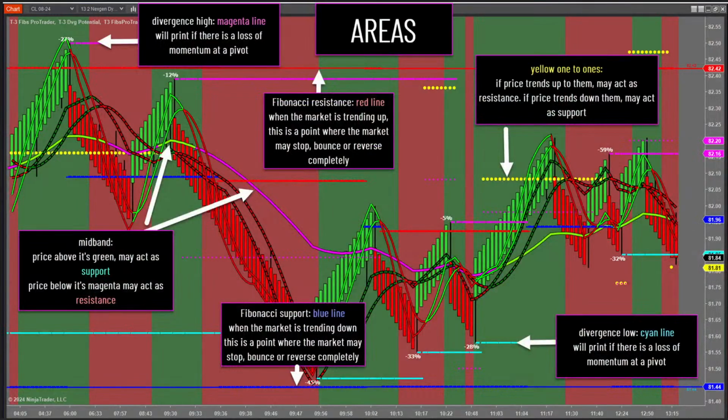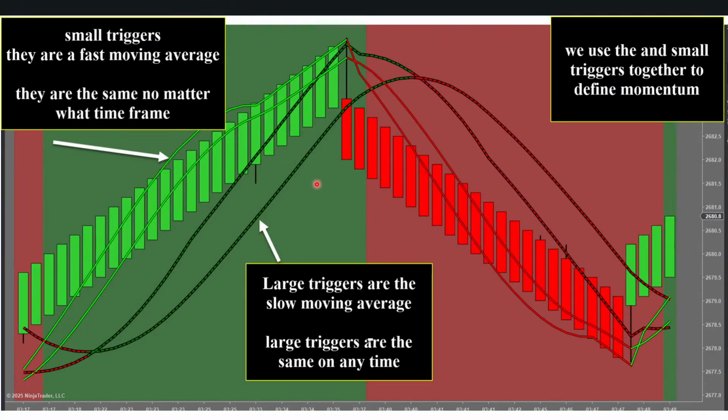Both platforms will have trigger lines. On NinjaTrader, you'll see them as small and large. Small triggers will be solid, large triggers will be dashed. These are just moving averages, guys. You're going to use trigger lines on NinjaTrader to define momentum, to define termination conditions, and even to define entries. Trigger lines are involved in everything you do with the software. The same is true on TradingView, but we will use them a little bit differently. But know the difference between small and large. From a size standpoint, it should be evident.